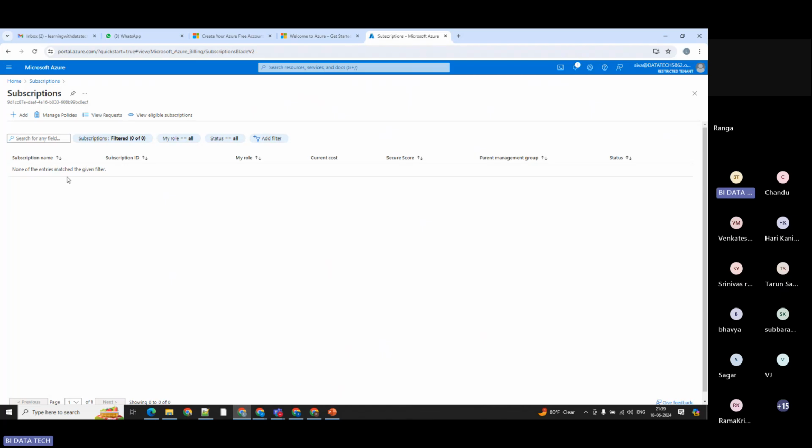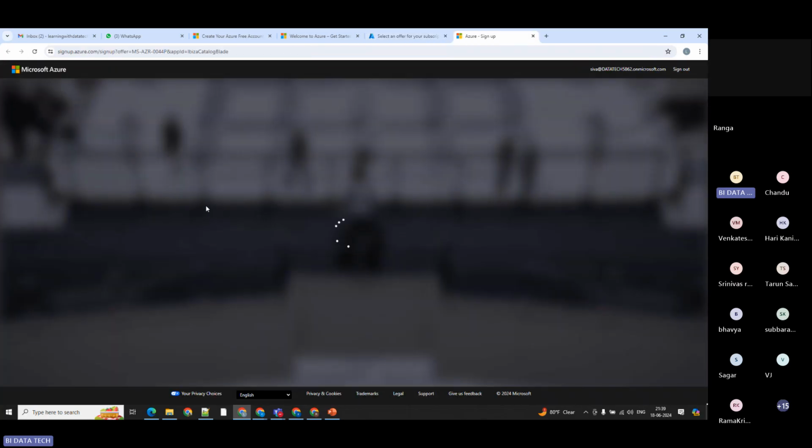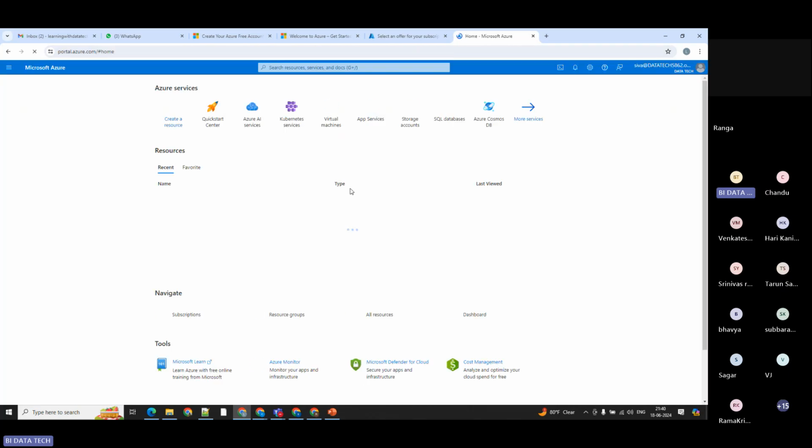But for you actually, you're going to create a free trial account. Right? This is not a free trial account. For me, it is a paid account only. Okay. Don't worry, I'll not use it fully. I'll try to create a subscription here. See, it is asking you wanted to go with the free trial account or pay as you go mode. Okay, let me try to click on free trial account here. Looks like you already have an Azure account. Sign up for the pay as you go. Use an existing subscription.